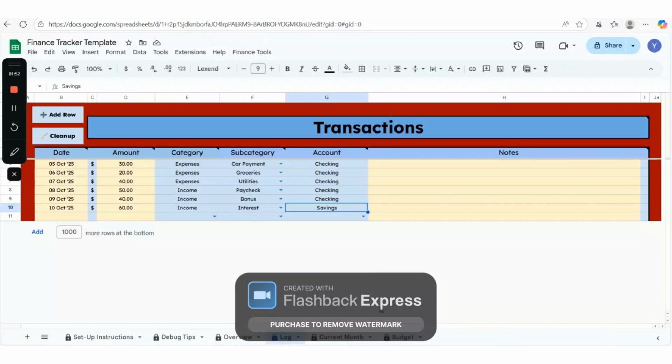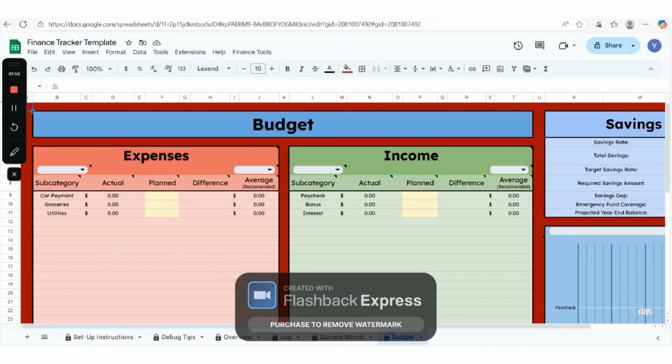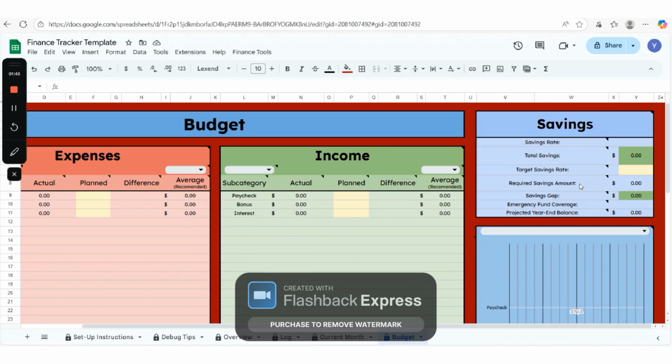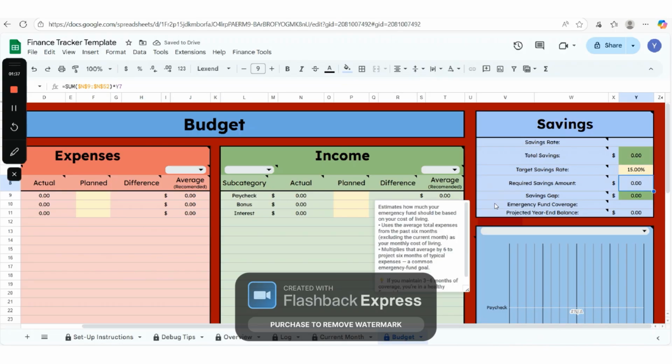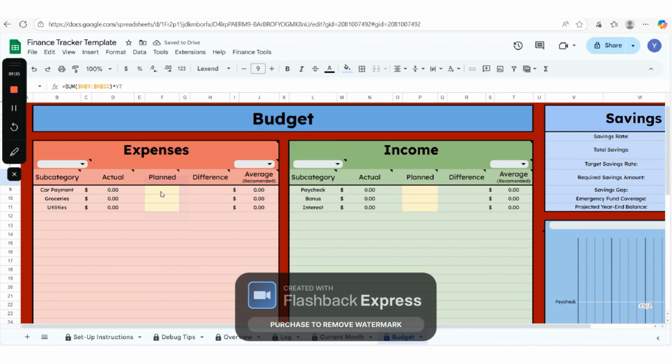Finally, head to the Budget sheet. On the right-hand side, under the Savings table, you'll see a light yellow cell. That's where you enter your desired savings rate. A positive rate means you're in a surplus, while a negative one means you're spending more than you earn. Then, for each subcategory, enter your planned income and planned expenses. Think of this as setting your budget goals.